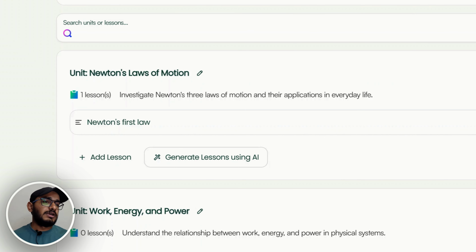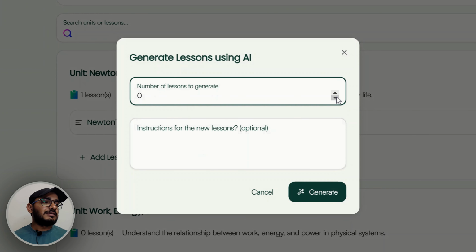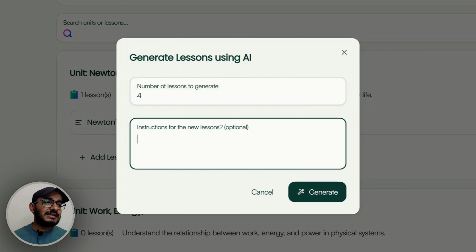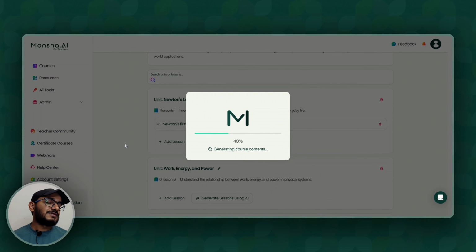If I want a more convenient way, I can click on generate lesson using AI, and then I can select the number of new lessons I want within this unit. Let's say I want 4 more lessons, and optionally I can put in my instructions, for example, focus on that, or anything else. Or I can just click on generate and it will generate 4 more lessons for me.